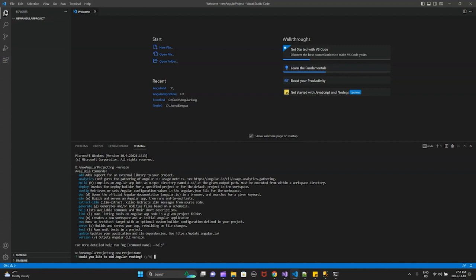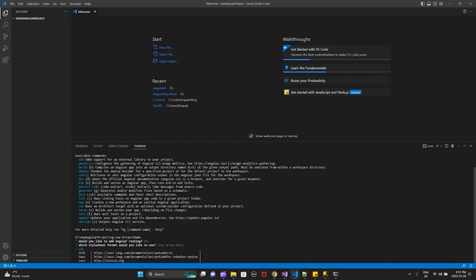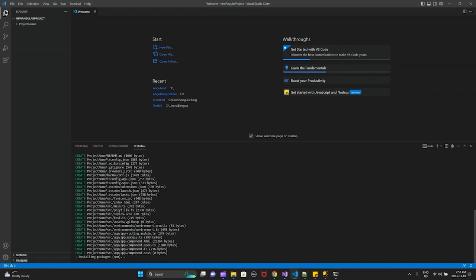It is asking whether I require routing or not. I'm going to say yes, and then what type of CSS style sheets I need. So I'm going to say SCSS and press enter. And here you go. Your new project is created and it is downloading the default packages that it requires, and there will be a node_modules folder in here because it's installed all the project dependencies in your local folder.